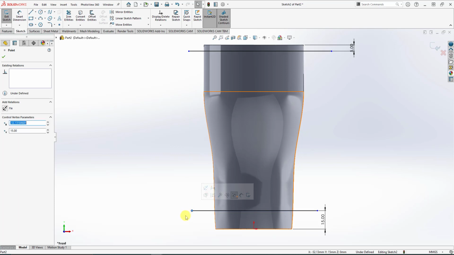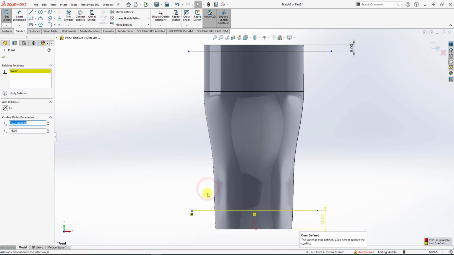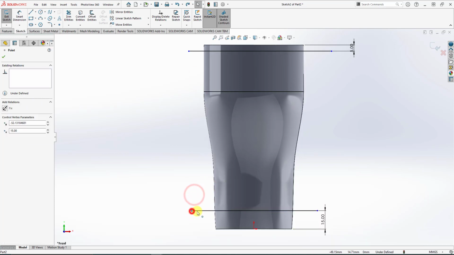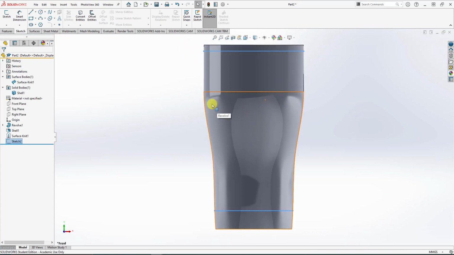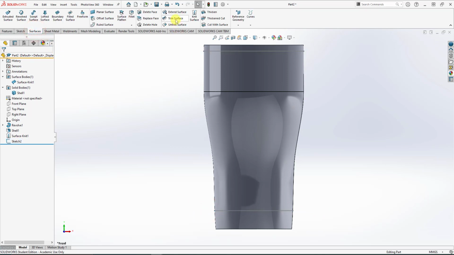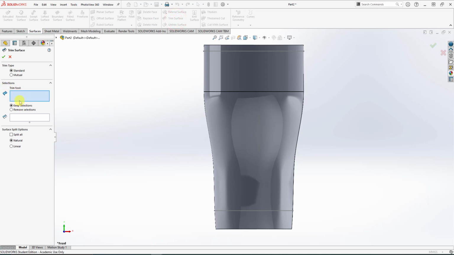So you can just select the point and hit the anchor. It's not going to allow me to do that actually. So look at even better, just drag it onto the edge of the cup, drag it onto the edge, drag this onto the edge, and drag that onto the edge. And now you can see it's fully defined. So what I've done is I've drawn a line across there, across there. I'm going to use those red lines to trim the surface. So if I go to Surfaces, Trim Surface, if this box has something in it, right click and select Clear Selections just to be safe.